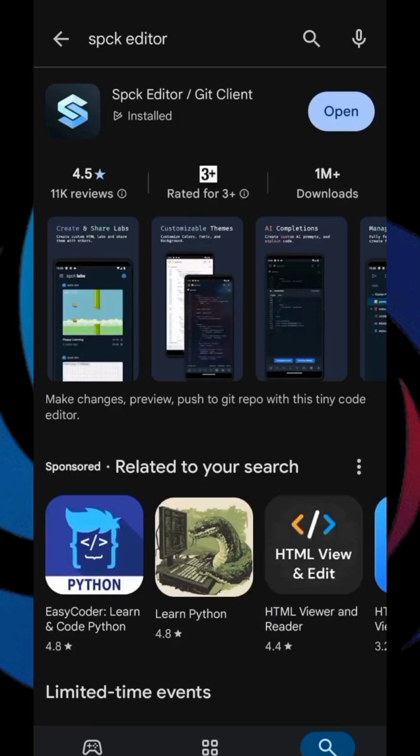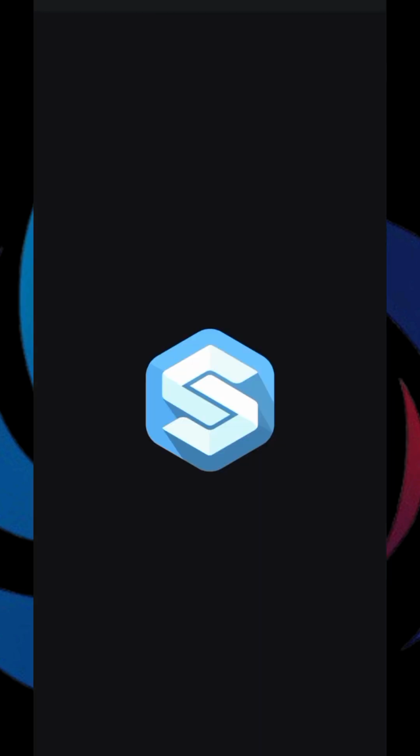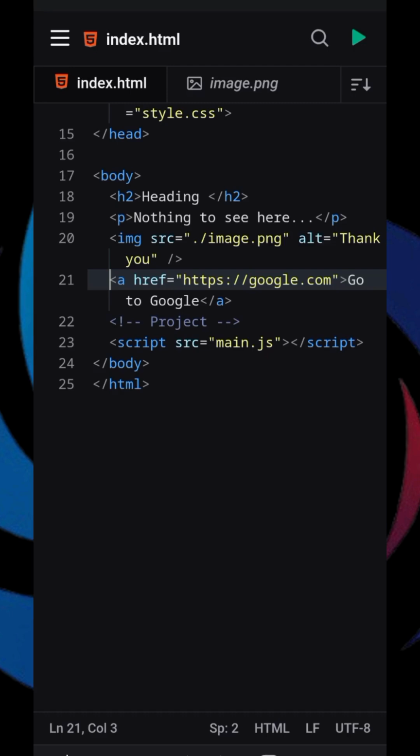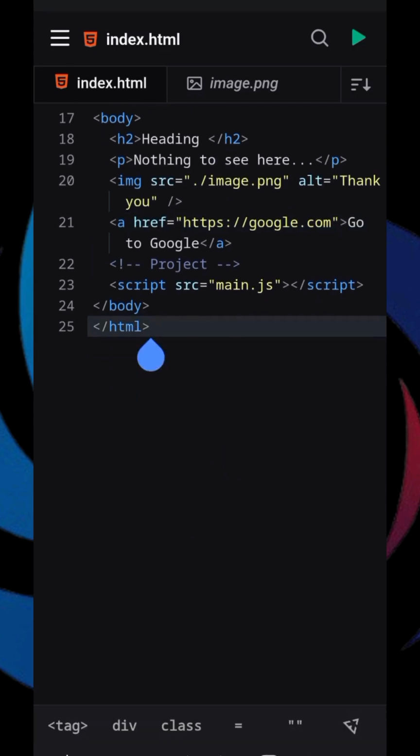I've installed it, so I'll just be clicking on open to open it. Let's see the interface and what it looks like. You can see now, this is actually something I was showing some of my students, how to make use of this editor on their phones. So I had this set up.